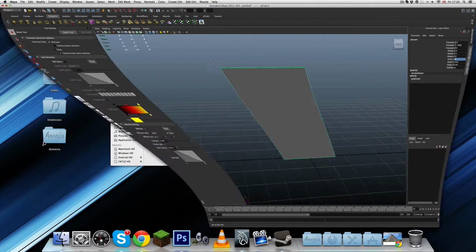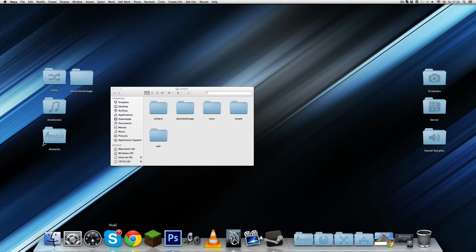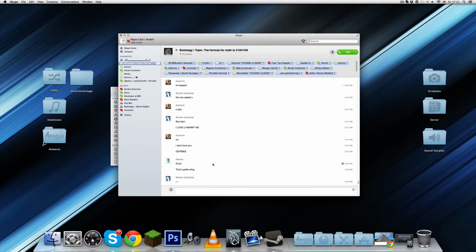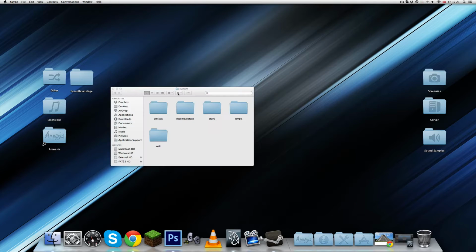Let's check Skype and see what they're saying. I guess Skype doesn't want to load. Okay, I guess it does load. Oh, they're just chatting.